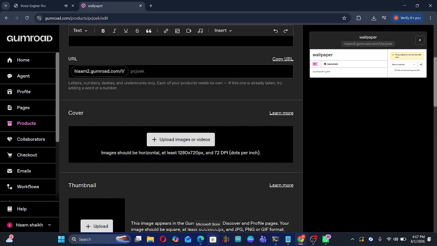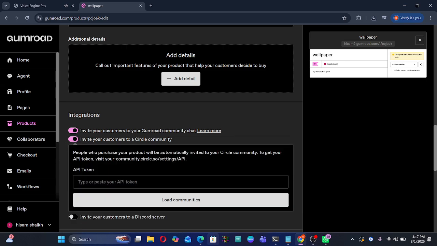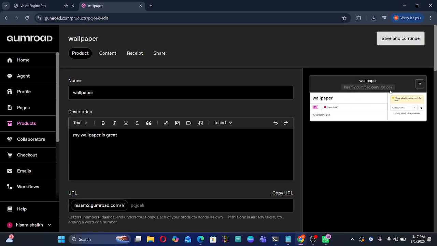Once you've uploaded your wallpaper and cover image, take a moment to review all the details you've input. Check the price, the description, and confirm that the correct file is uploaded. Attention to detail here can really make a difference in how professional your listing looks.